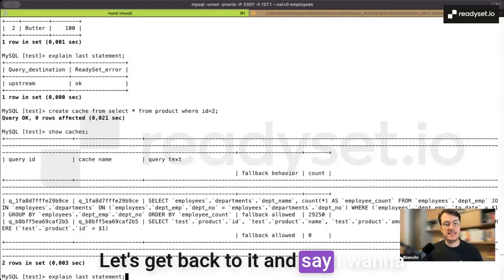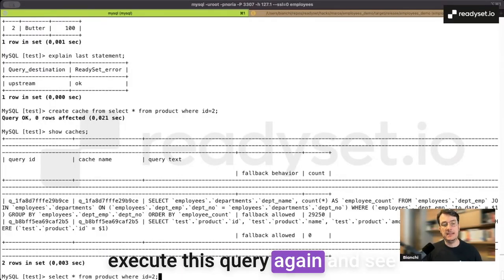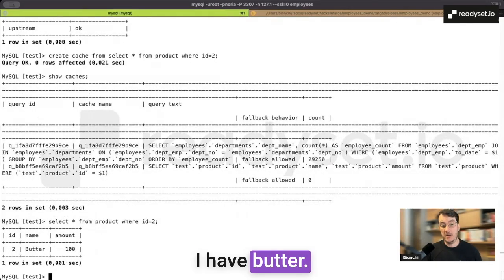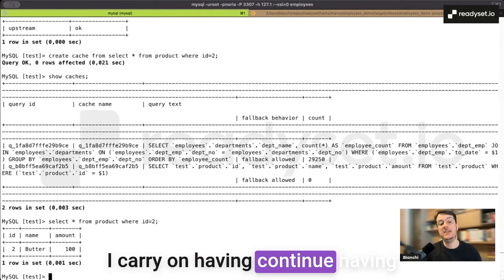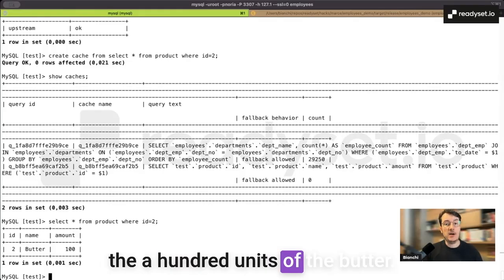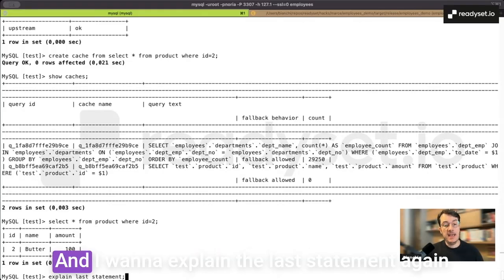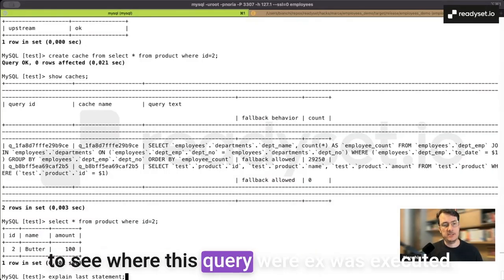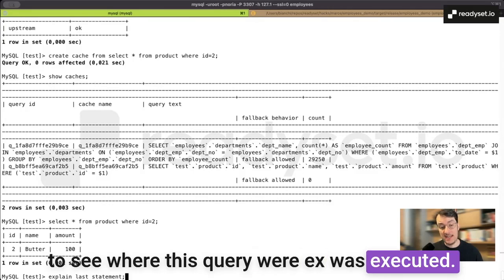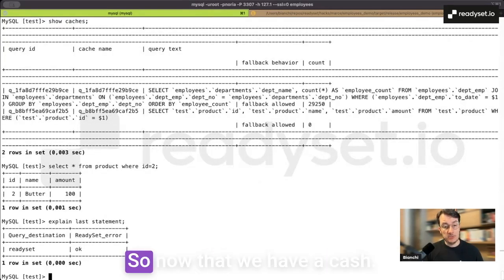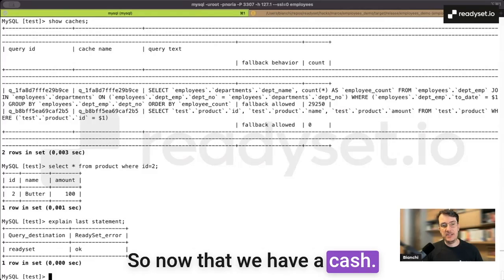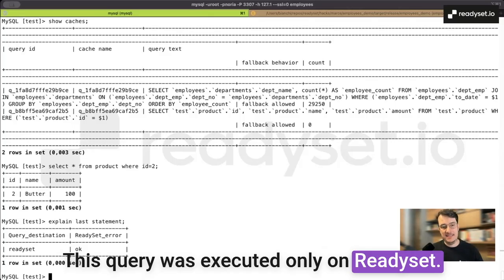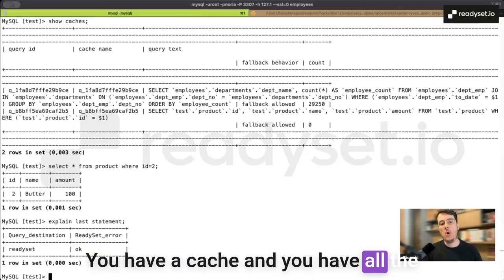Let's say I want to execute this query again and see where this query will be executed. Okay, I have butter. I continue having the 100 units of the butter. And I want to run the explain last statement again to see where this query was executed. So now that we have a cache, this query was executed only on Readyset. You have a cache and you have all the data.